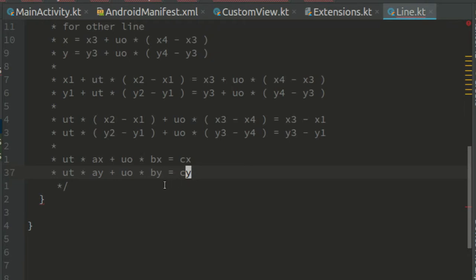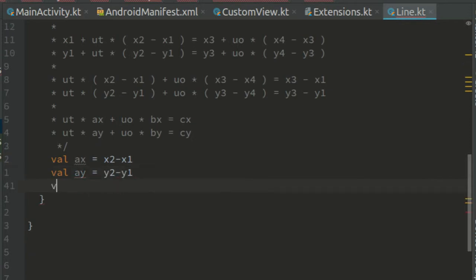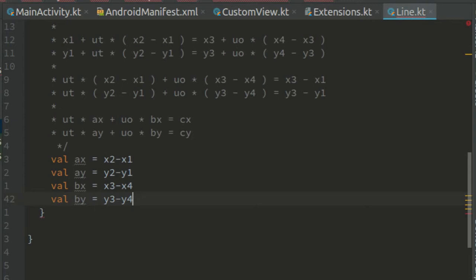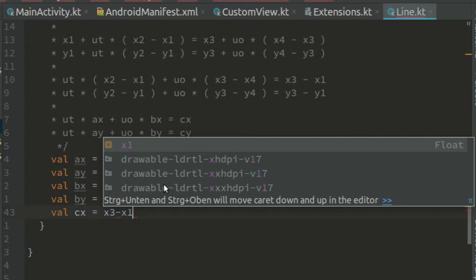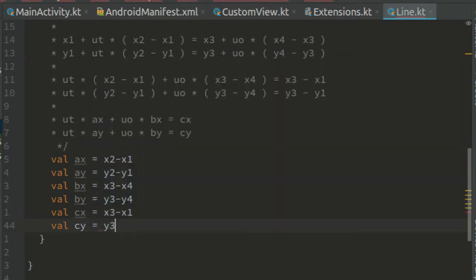Now we can do the same outside of the comment. Val ax equals x2 minus x1, val ay equals y2 minus y1, val bx equals x3 minus x4, val by equals y3 minus y4, val cx equals x3 minus x1, and val cy equals y3 minus y1.